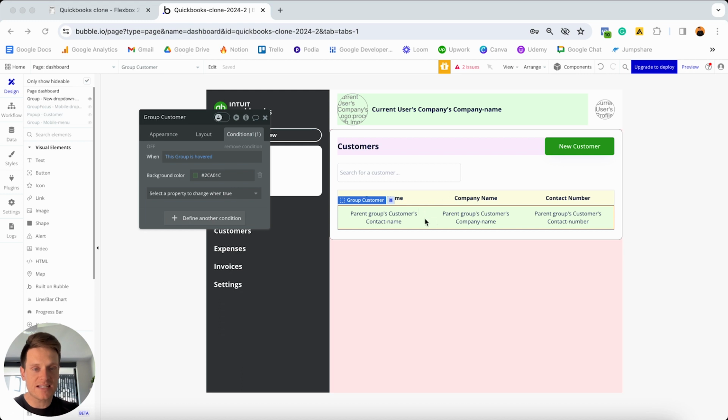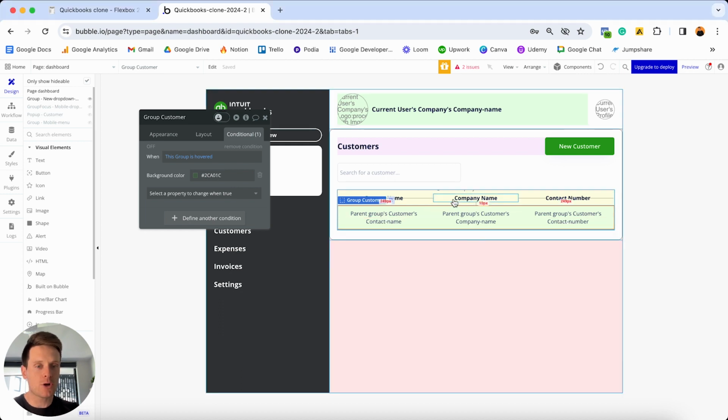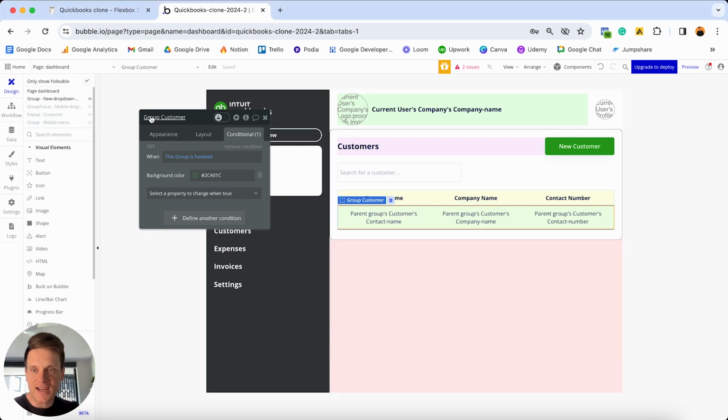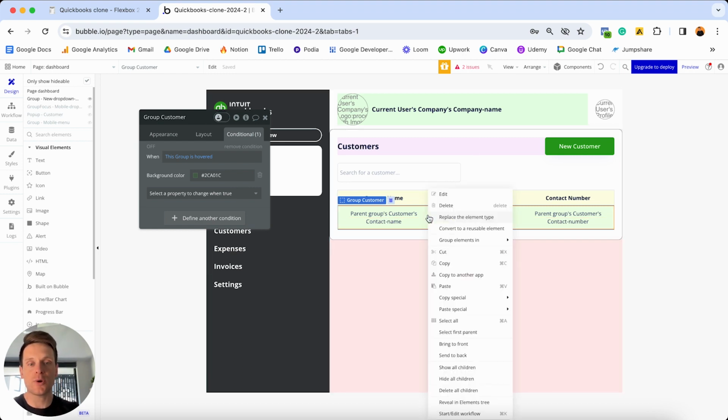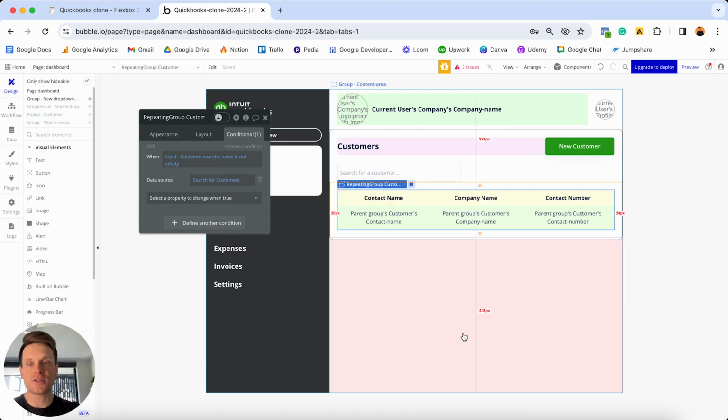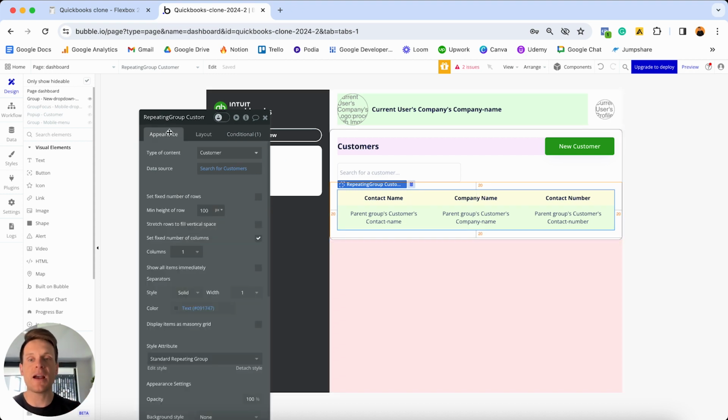So if I want to select my repeating group, what you'll notice is that if I click on it, I can only access my group that sits inside of it. So in order to access my repeating group, I need to right click on that green group and select its first parent, because if you remember, this green group sits inside of my repeating group. So the repeating group is the parent. I can then jump over to my appearance tab.